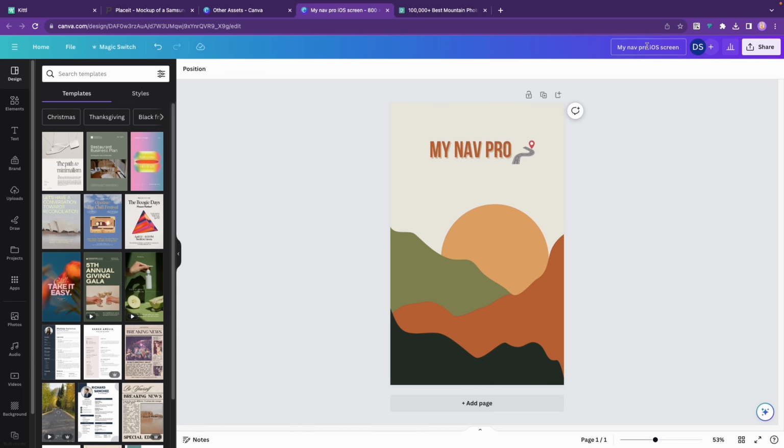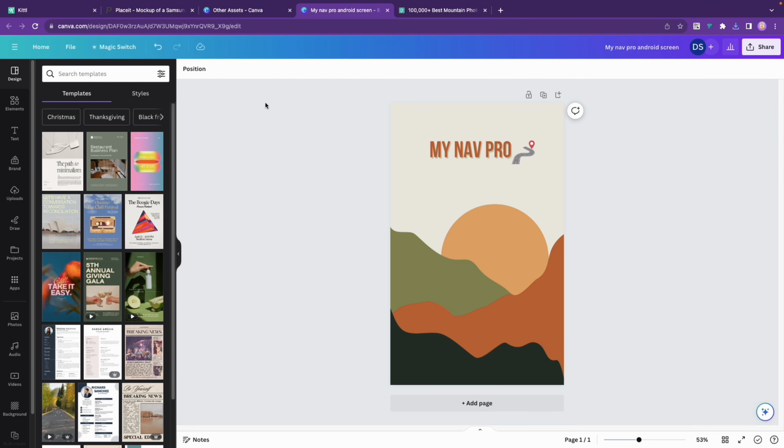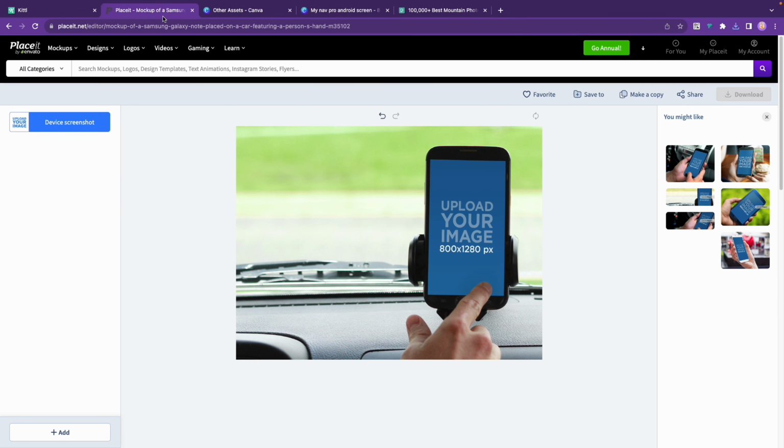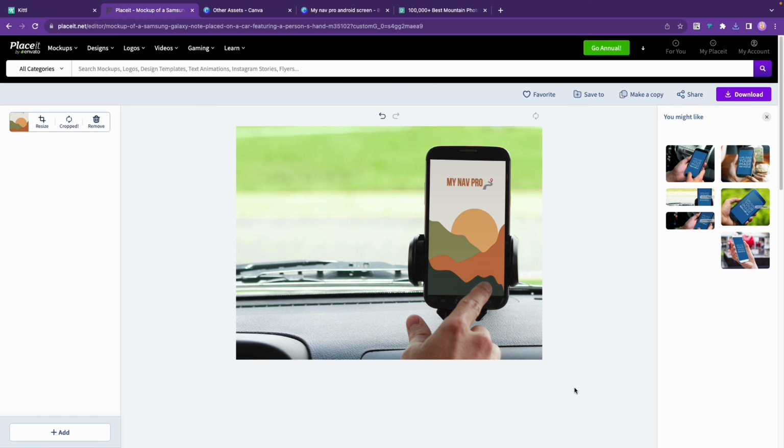So now that it's done, I'm just going to rename it here. I'm going to hit share, and we're just going to download it again. As you can see, it resized the image correctly to 800 by 1280. Hit download. Now let's go back onto Placeit. We're going to click on this, upload from your device, select crop, and we're done. That's it. Now we're going to hit download so we can download our Android mockup.